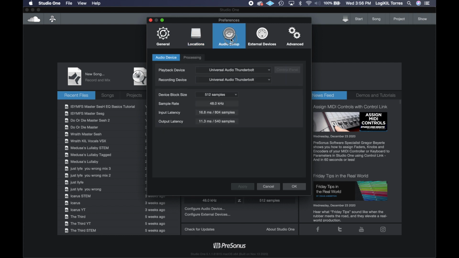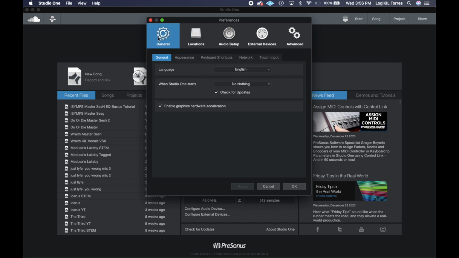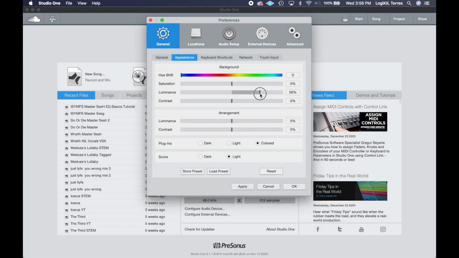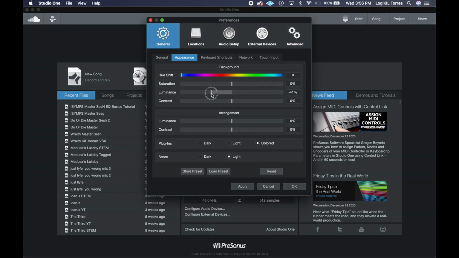So now that we have our location, we did our audio setup. General, this is just like it says, general. If you guys want it bright like Pro Tools and other DAWs, go ahead, be my guest. I don't like it. I like the dark look because it does help me when you're staring at Studio One for hours getting a mix. It does help your eyes and your head. You won't get a migraine. Yeah, so I keep it dark.